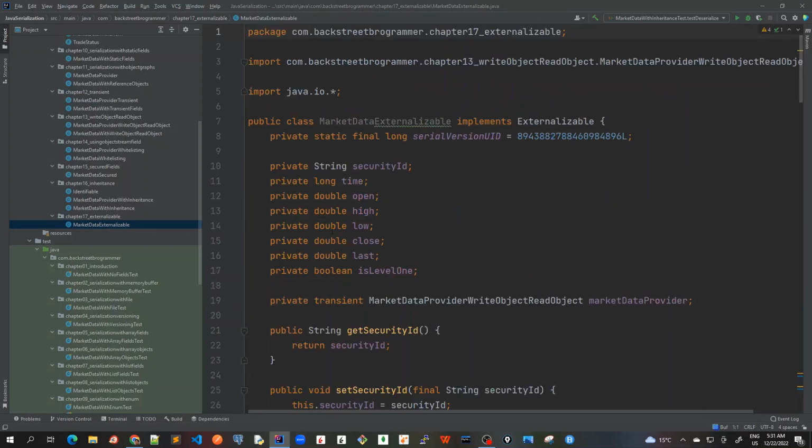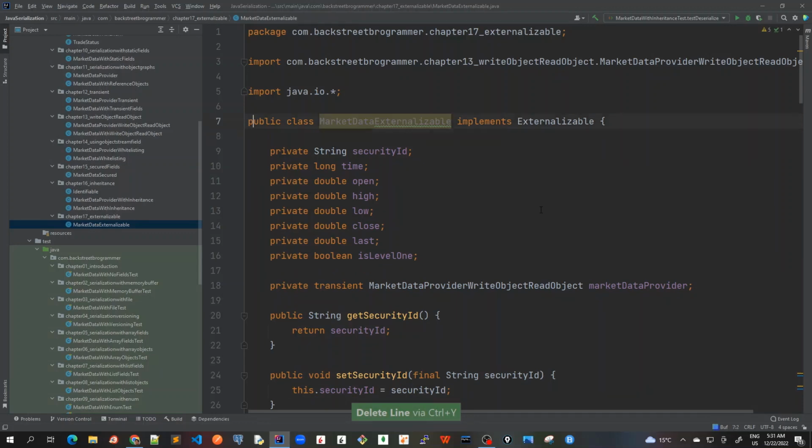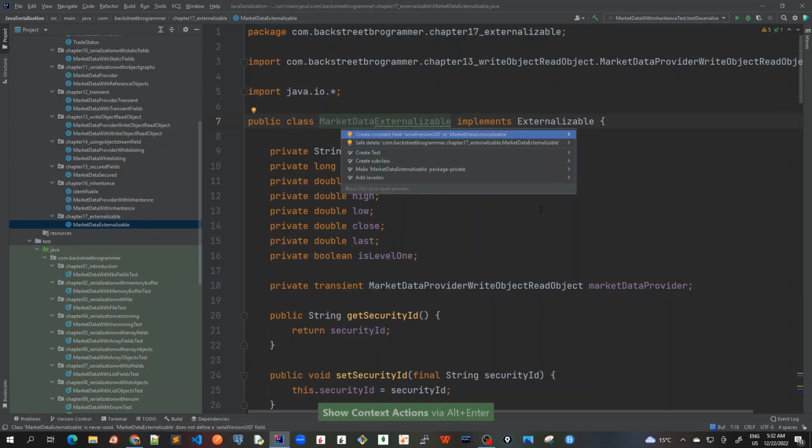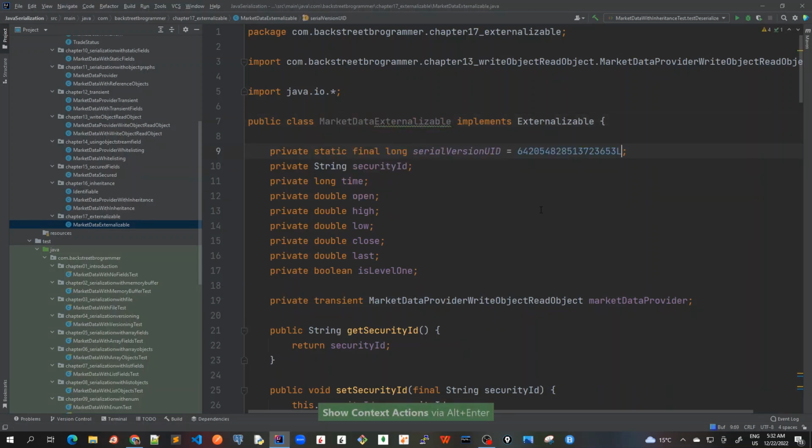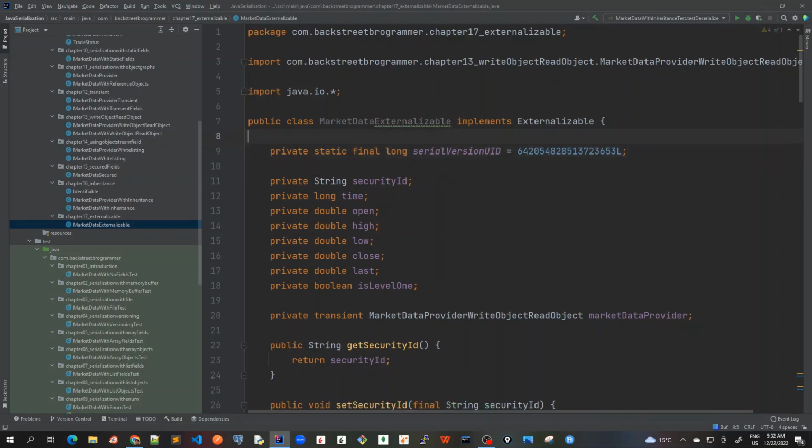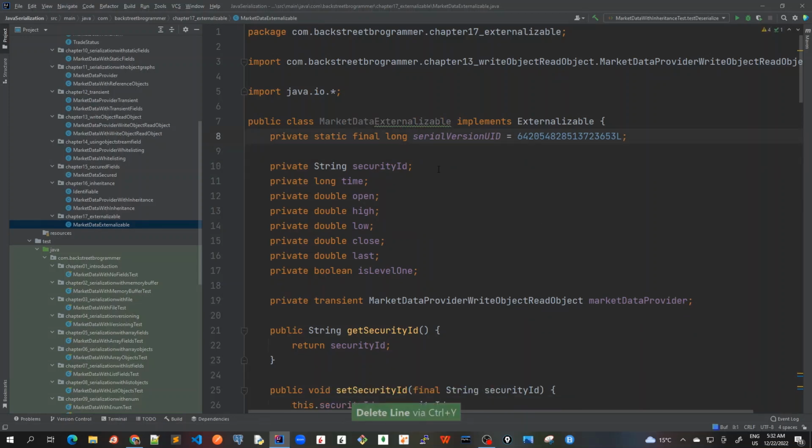Now let's implement this first. First of all, I will remove this serial version UID, Control Y, and once I remove it, I will get this warning. So I do Alt Enter, create this. So the IDE has created it. Okay, and so we have got all these fields, this string and long and double and boolean.